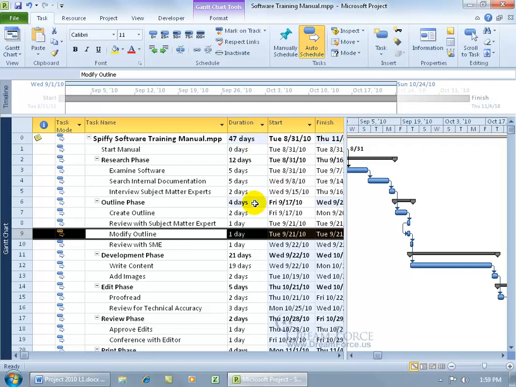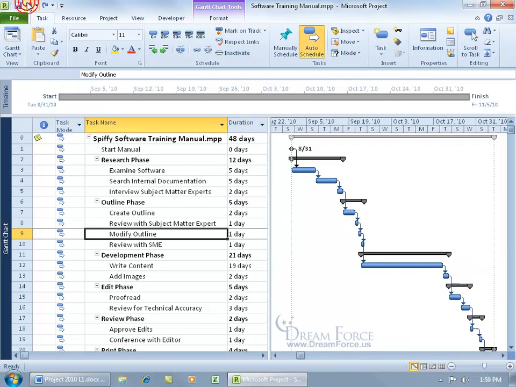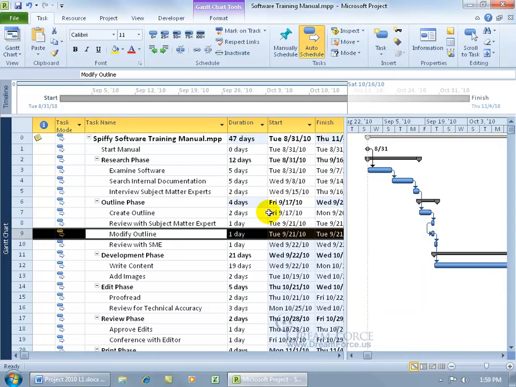Also the outline phase used to be 5 days, so it highlights that, saying, hey, something happened here. And as you recall, it used to be 5 days. Well, if you can't remember, come up here and hit undo, and it goes back to 5. Come back up here and click redo, goes back to 4. So you can undo, redo, undo, just as long as you don't click save, because when you do that, it gets rid of your undo.